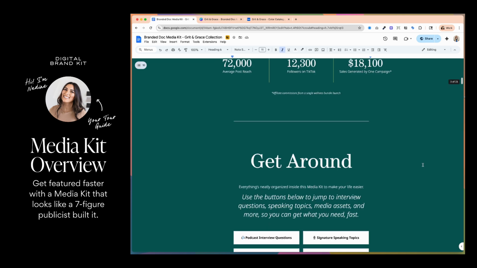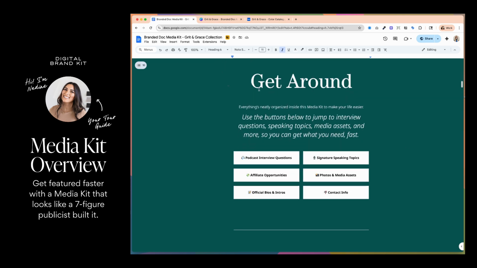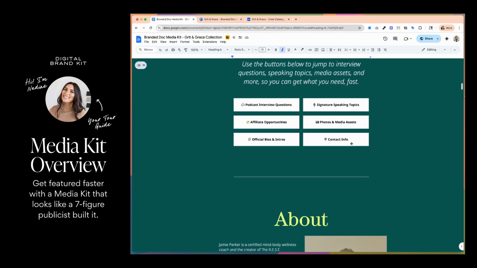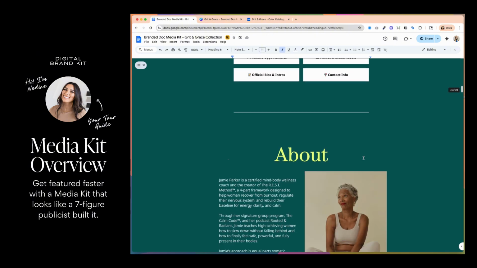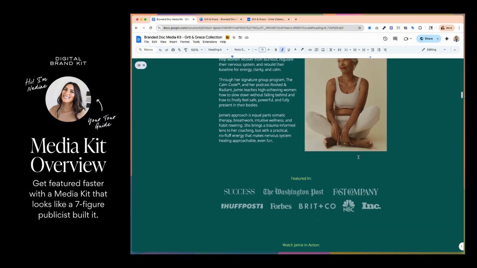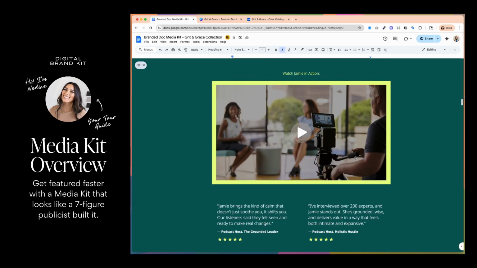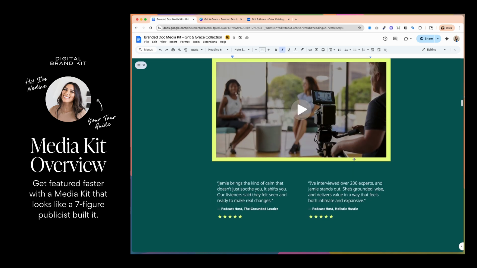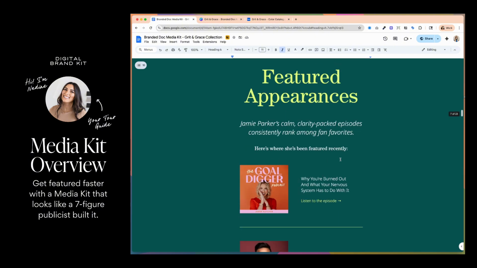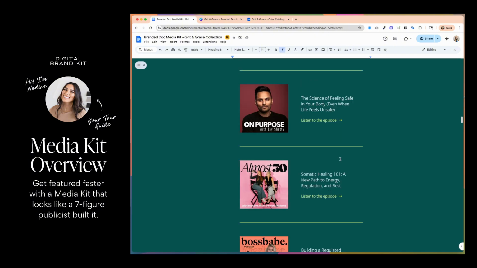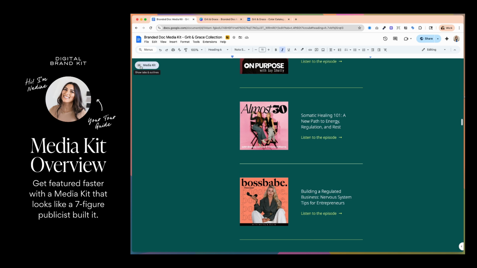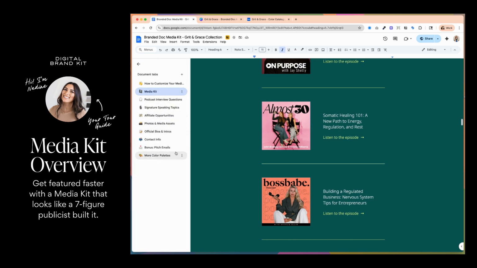First, as you can see, it is built in Google Docs. It is not a static PDF, and we chose this new format because it's way more flexible. It lets you pack in way more content. It keeps it easy to update, and it makes it super easy for the people you are pitching to access and use. In fact, it is not just a media kit, it is a media hub. So let me show you around.